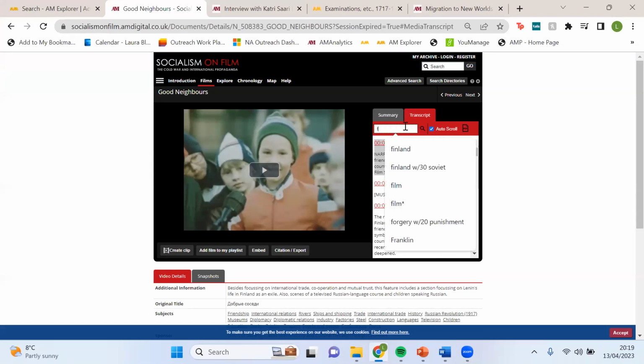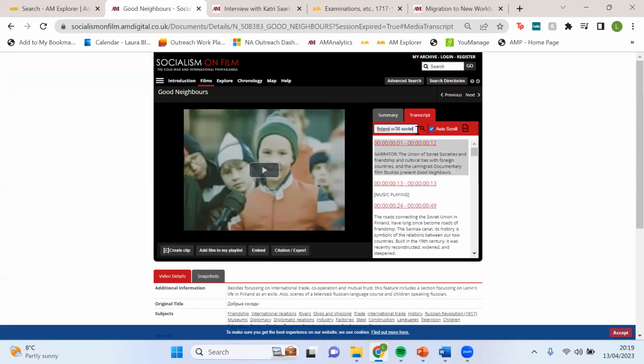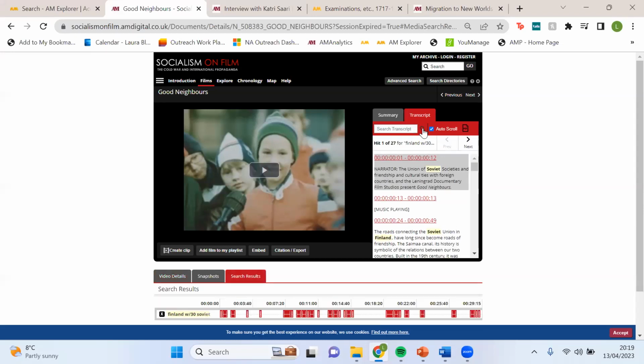I'm just going to rerun the search because I got logged out and logged in. My search expired. So you can see that the words get highlighted in the transcript, and I can click on any part of the transcript and go directly into the film.